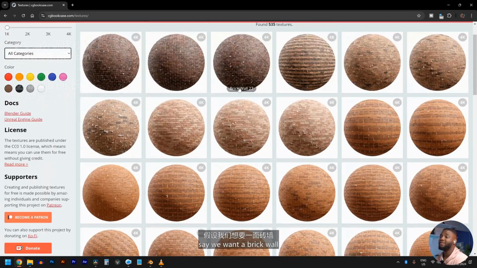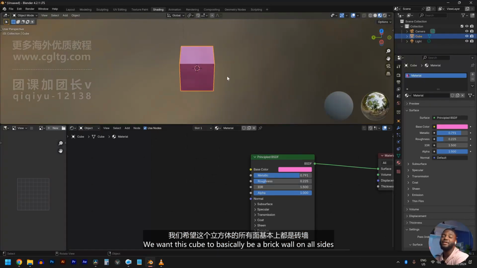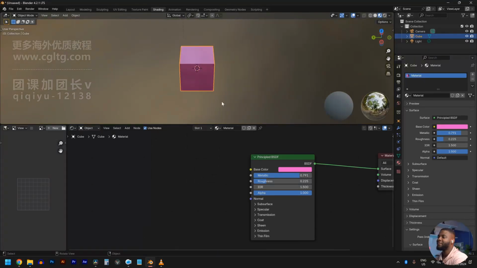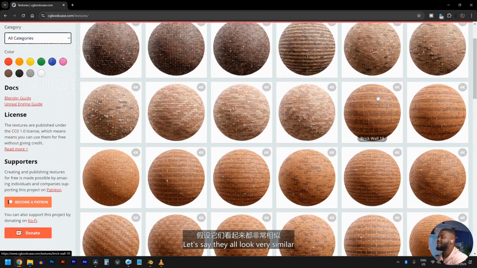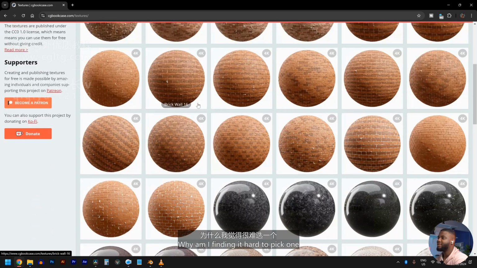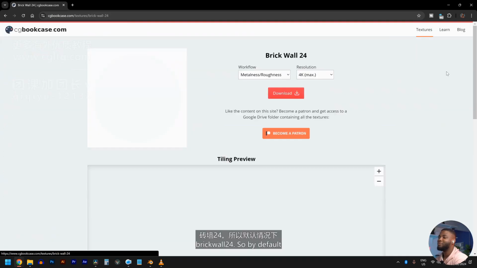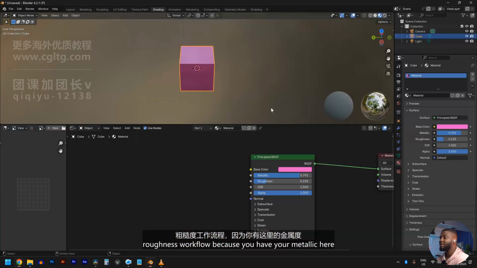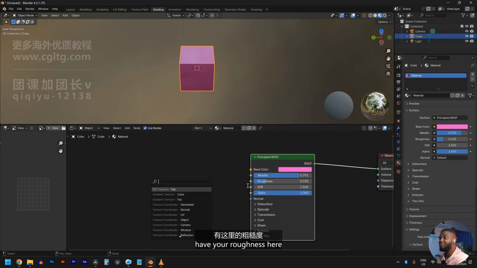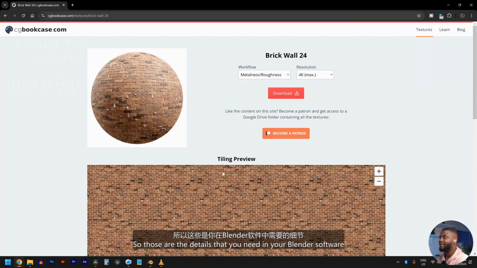So let's say we want a brick wall. You want this cube to basically be a brick wall on all sides. Now let's come here, let's find one that we like. Let's say they all look very similar. Why am I finding it hard to pick one? Let's take this one, yeah, brick wall 24. So by default, it chooses the metalness roughness workflow because, you know, you have your metallic here, you have your roughness here. So those are the details that you would need in your Blender software.